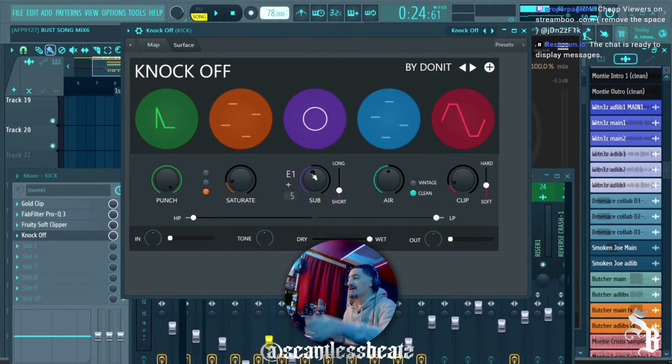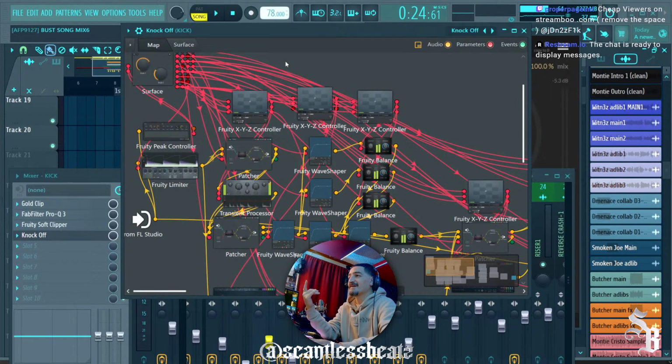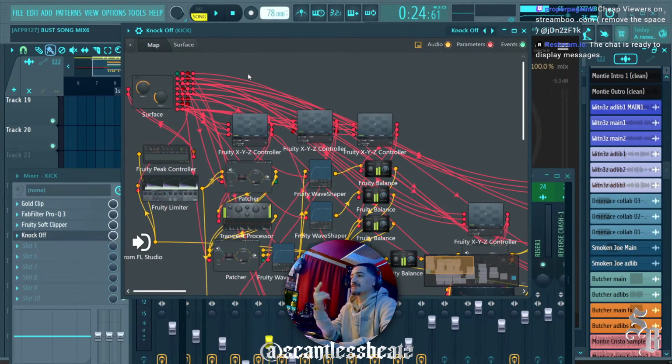They have air, and then they have the clip. So the punch works really good. The saturation works really good. The air works good, and the clip works good. I never use the sub. I always turn the sub all the way down. But if we go into the back, so you have that Surface plugin.